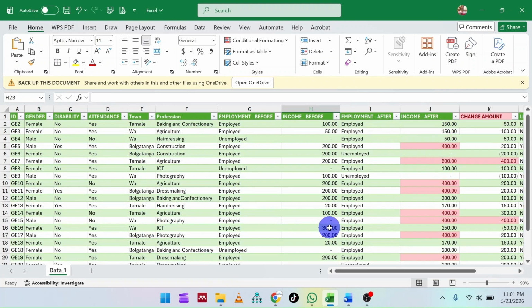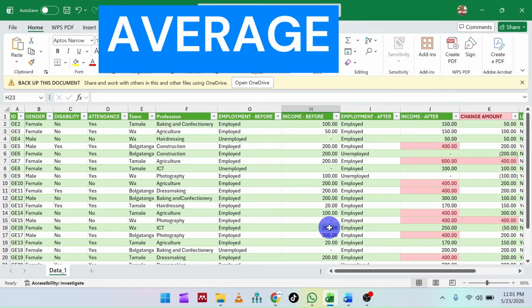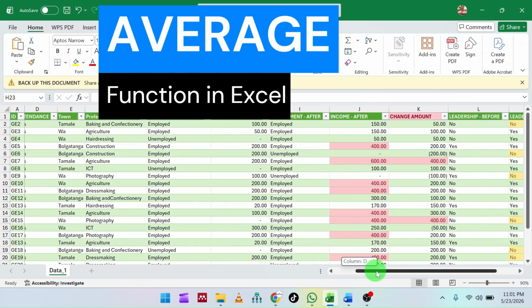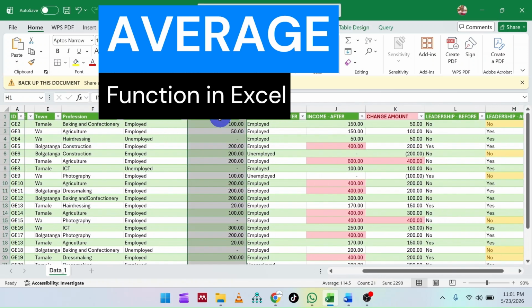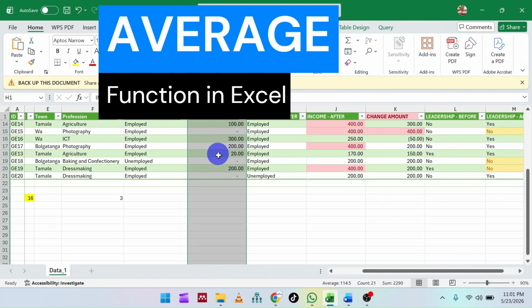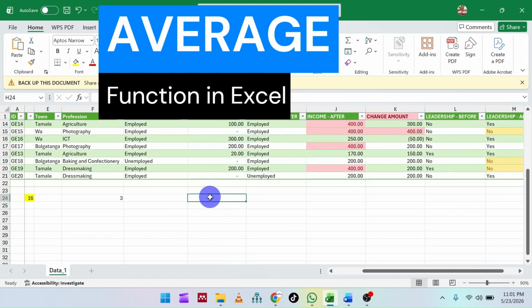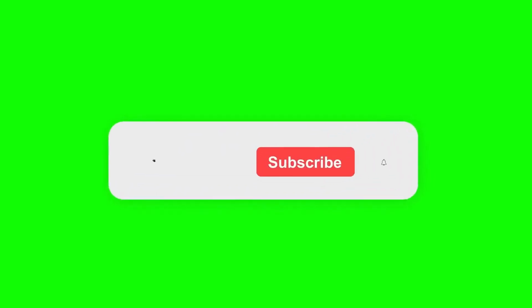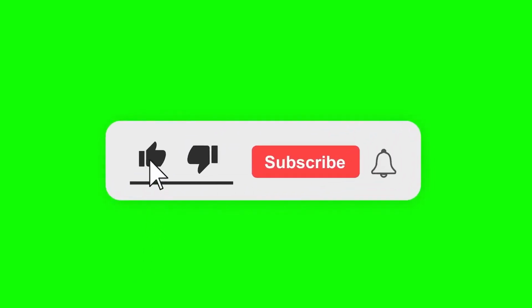The next item we'll be looking at is average. Okay, it is average. So let's say we have this column over here, income before, and we want to find out the average of the income before, wherever you want to put the information. But let's say we just want to calculate the average over here.